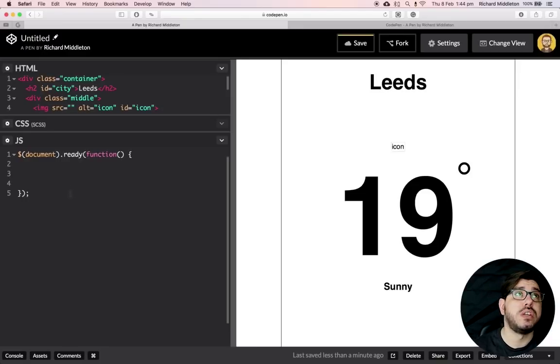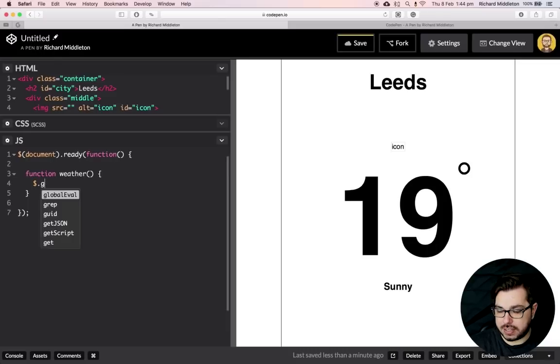And the first thing we want to do is send that request, right? So let's create a function. Let's call it weather. And what this function does is it sends that request, and we don't have to build this because jQuery has a nice little function already for us, and we just need to call it. So let's say dollar, so we're saying, hey jQuery, how about that getJSON function you have, right?